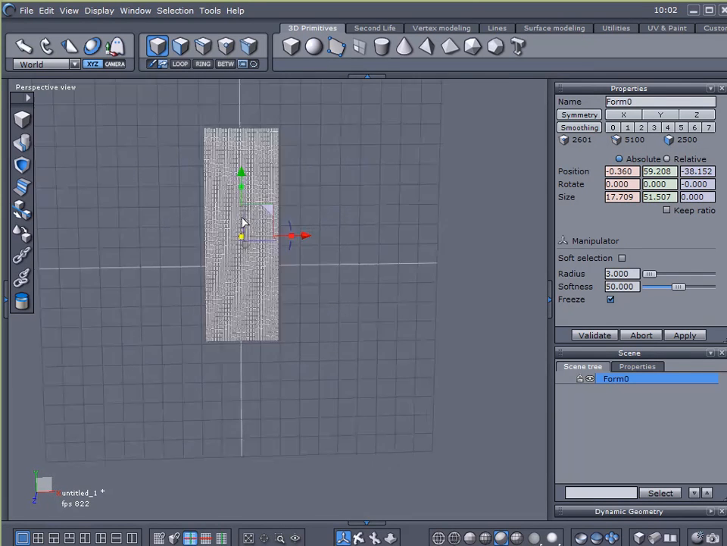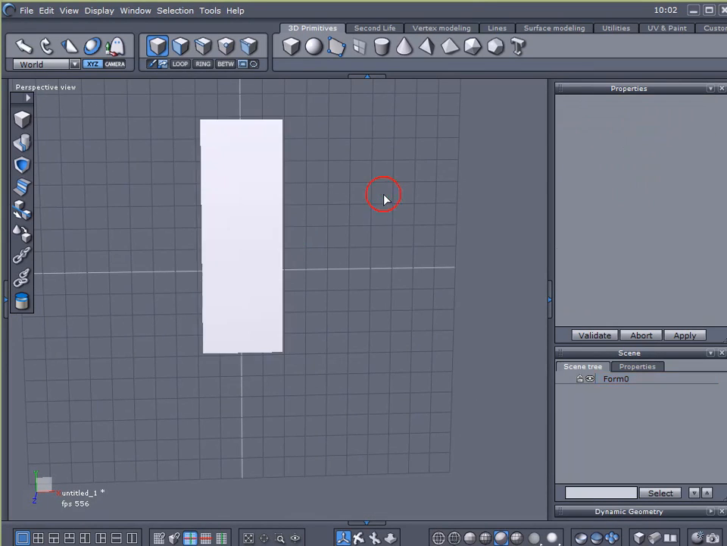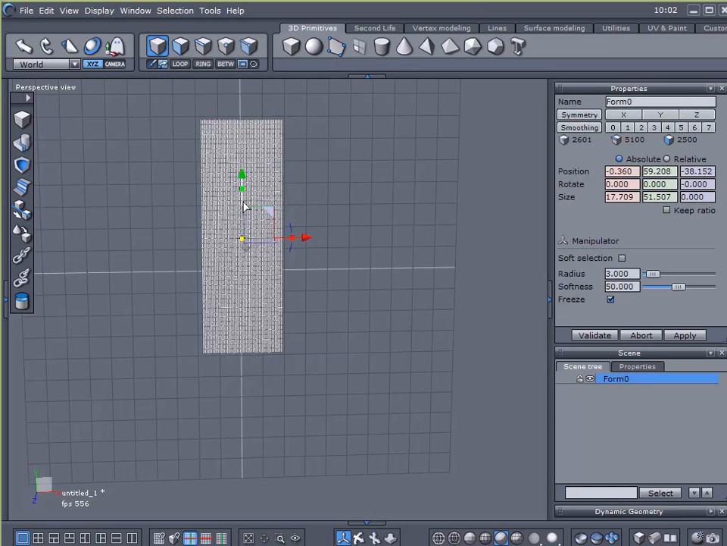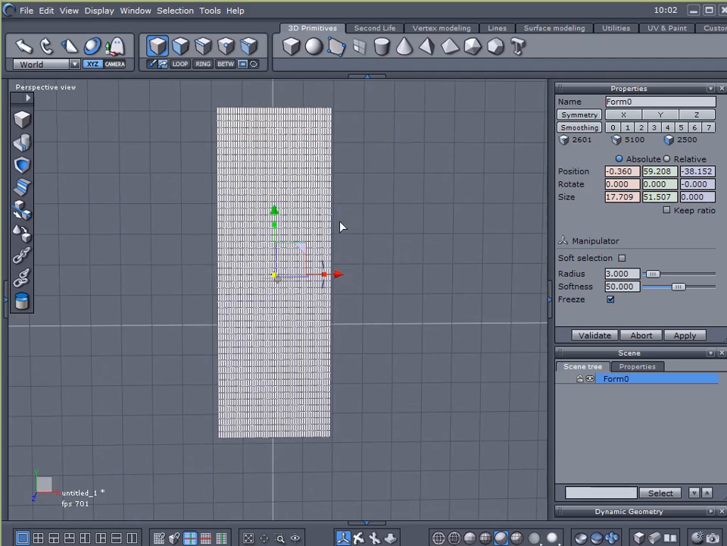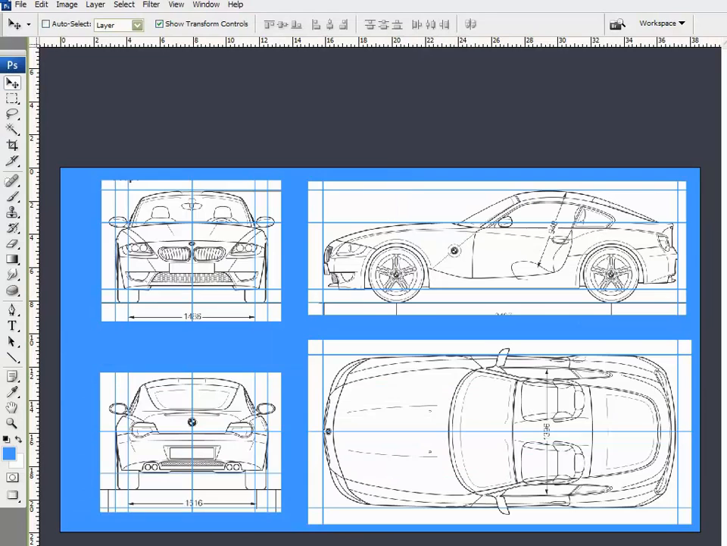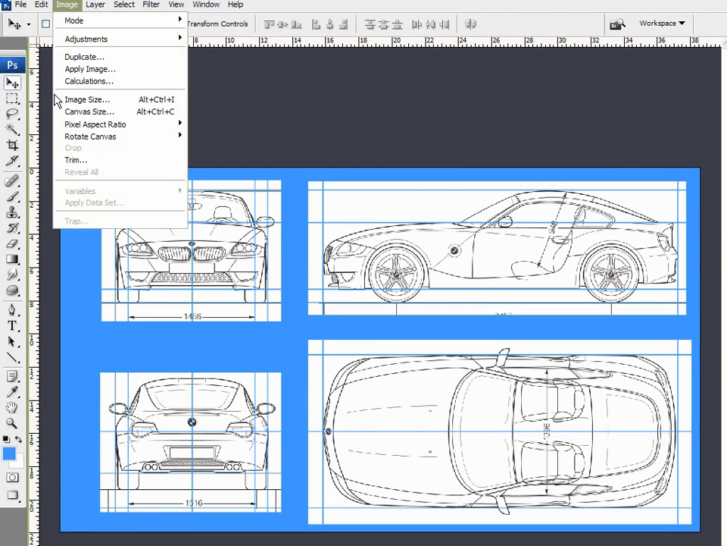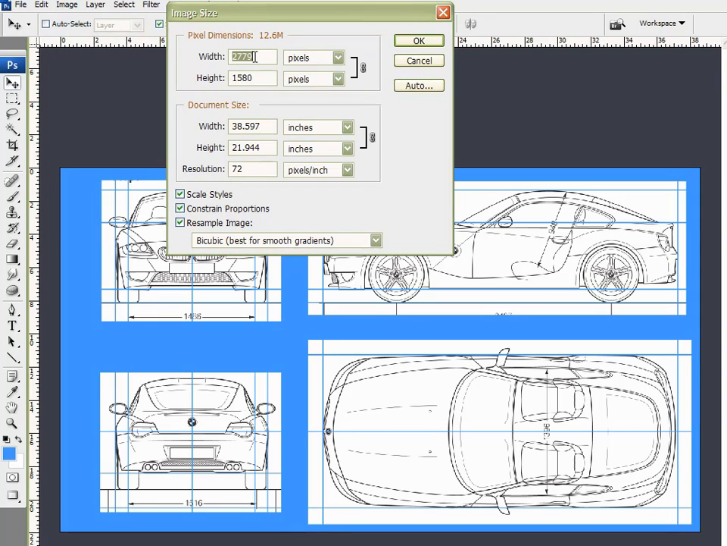Okay, now we've got our back plane that we're going to project our blueprint on. But it's not going to look very good because we need to make this plane the same scale as our image. So coming back to Photoshop, I'm going to come up here to image size, and I'm going to see what size my image is. And it's 2779 by 1580.